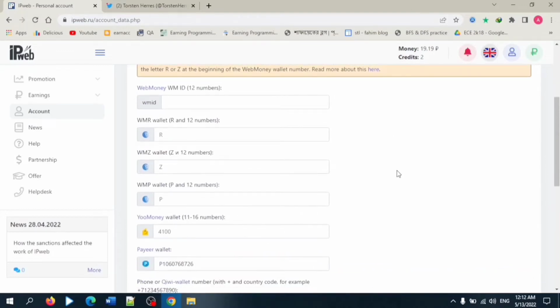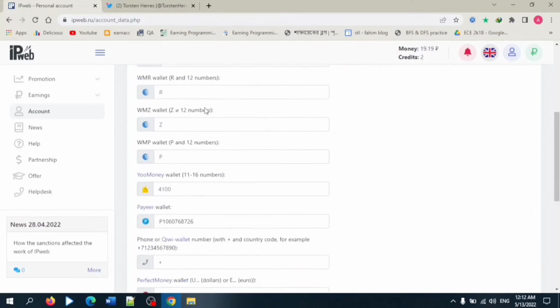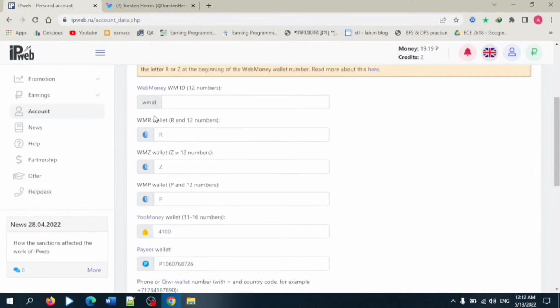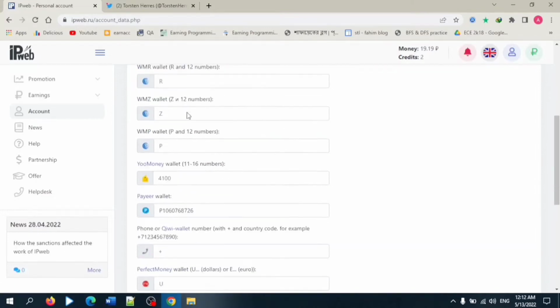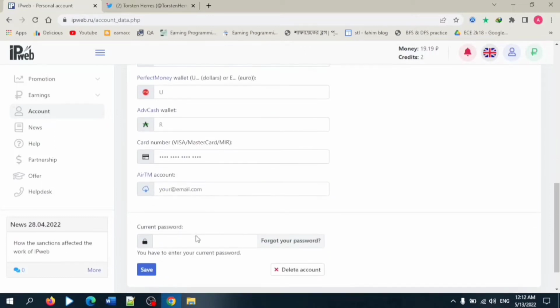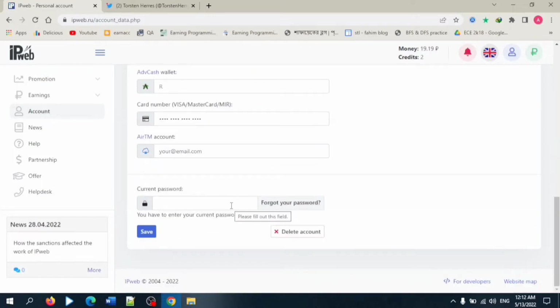To link any wallet, all you have to do is copy your wallet address or whatever they require and just put it here, then click on save, and put your password. After putting the password and clicking on save, your wallet will be added to this website within 3 days, and after 3 days you can easily withdraw any amount of your earnings anytime you want.